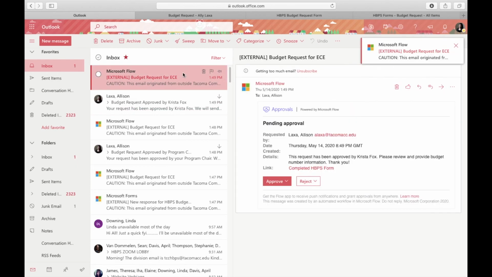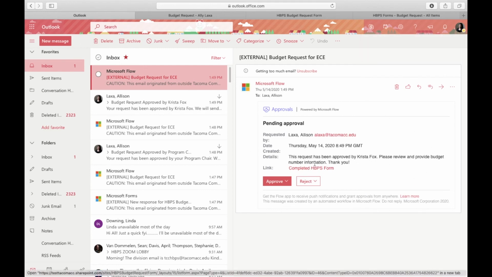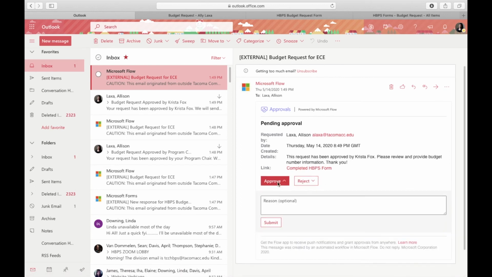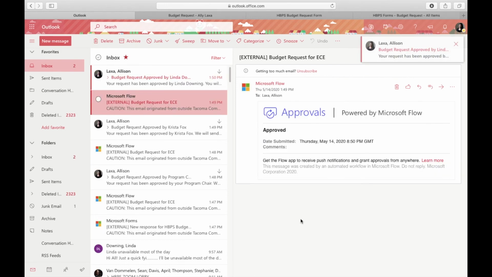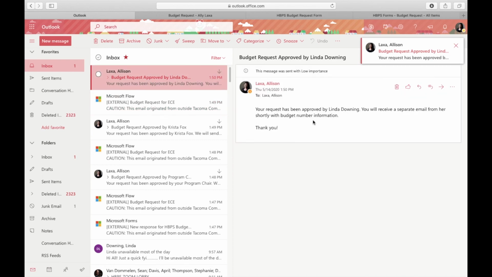So same thing with the program chair and with Krista. Linda will then receive the approval request that says this request has been approved by Krista. Please review and provide budget number information. And then there's also a link for her to review. And once she has made her decision, she can then approve or deny the request as well. So the very final step of the approval process, the requester will then receive a final notification email from Linda that says you will receive a separate email from her shortly with the budget number information.